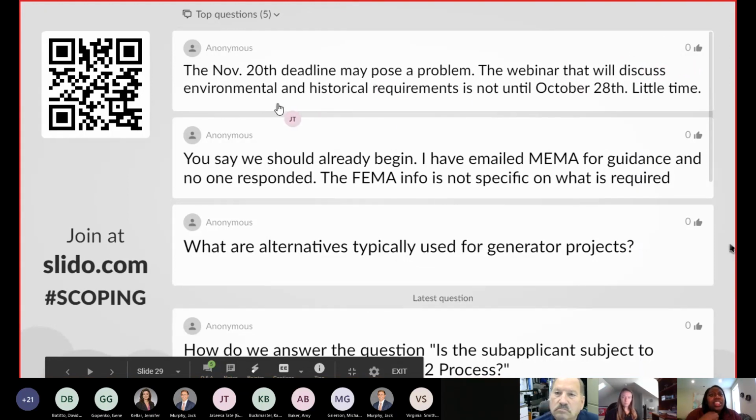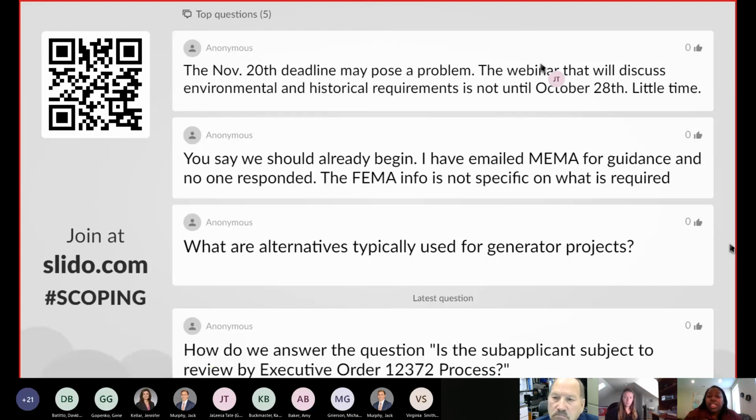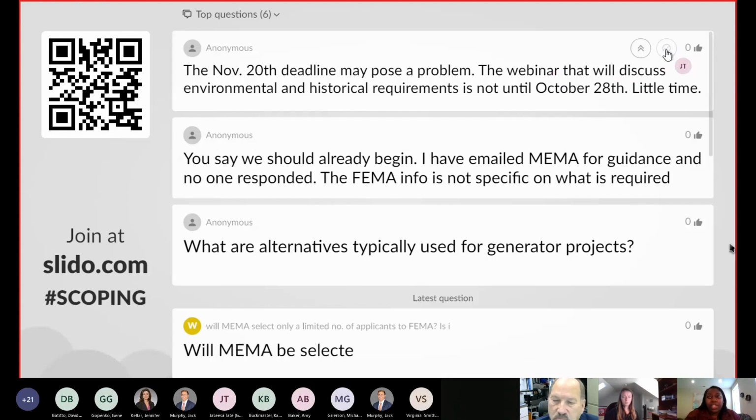All right, the environmental and historic preservation requirements. To be honest, FEMA does not provide very clear guidance on what the EHP requirements are as far as documentation, because it is a little different with each project. What we will do is send out an environmental and historic preservation checklist, and you can use that as a guide as you go through to see if your project hits certain markers and what types of information you'll need to be providing.